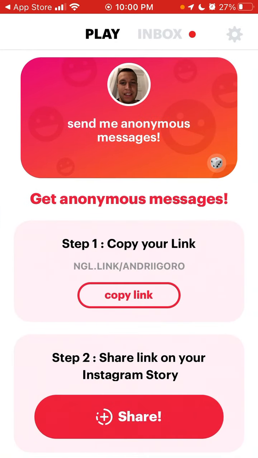Anyhow, let's open the app. I don't remember how I created an account. You just enter your Instagram username, so you obviously need to know it, and you enter it here, and that's it. Then you've created your account.